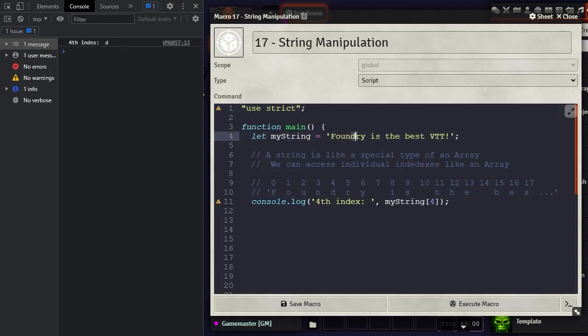Now, also another thing to remember is a lowercase and an uppercase D are two completely different things. Computers don't look at them as the same thing. All right, so obviously that's going to return a D.